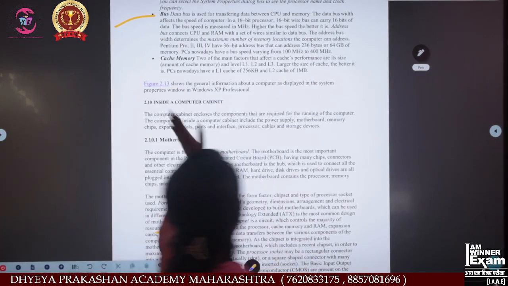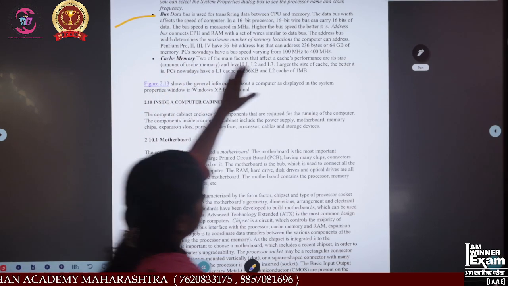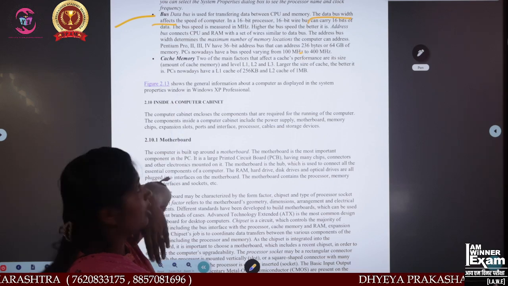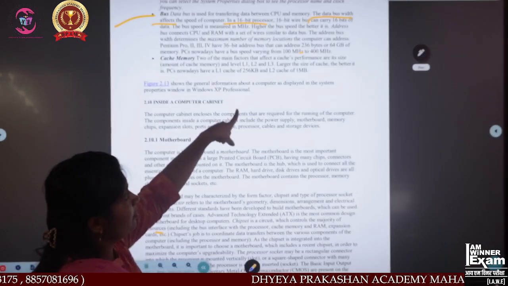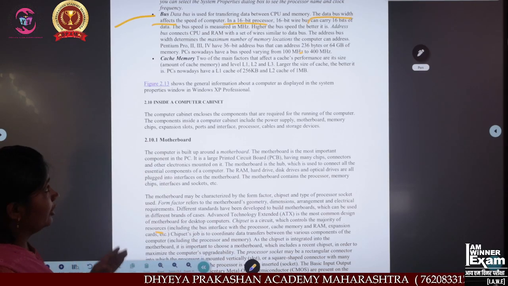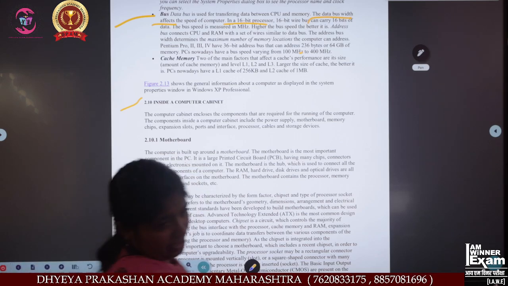The data bus will affect the speed of the computer. In a 16-bit processor, a 16-bit wire bus can carry 16 bits of data. Now, next one is inside a computer cabinet.